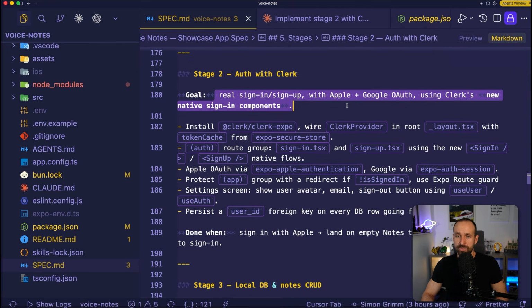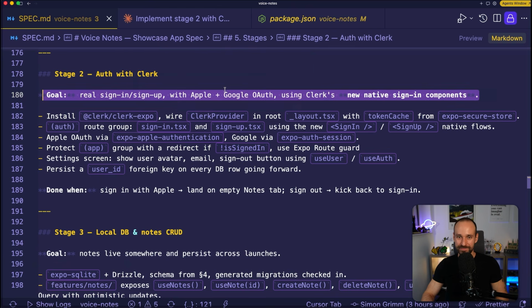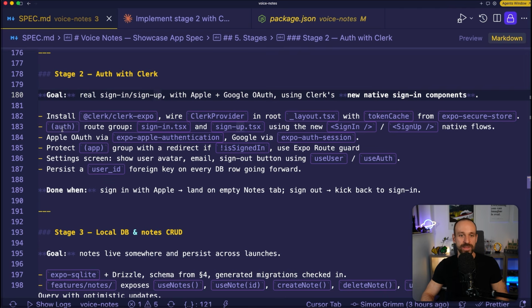Real sign in, sign up with Apple, Google Auth using Clerk's new. Okay. I mean, double, it's always good. Can't hurt to have this double, right? Okay, install Clerk via Clerk provider in the layout with token cache from Expo Secure Store. Auth route group, sign in, sign up using the new sign in, sign up. Sounds good.